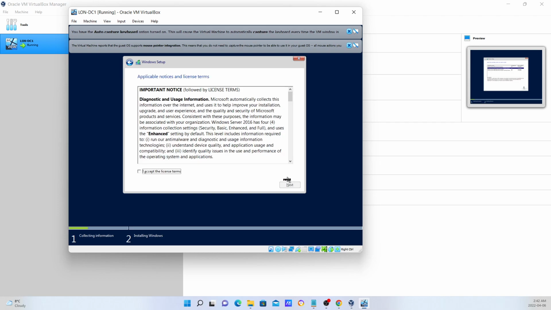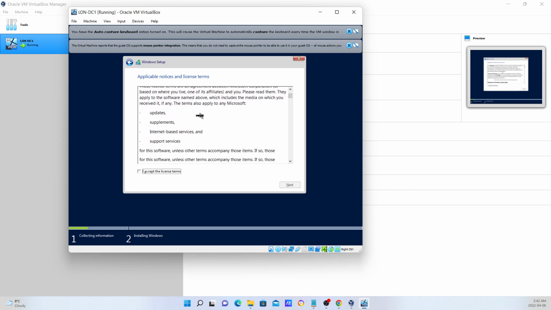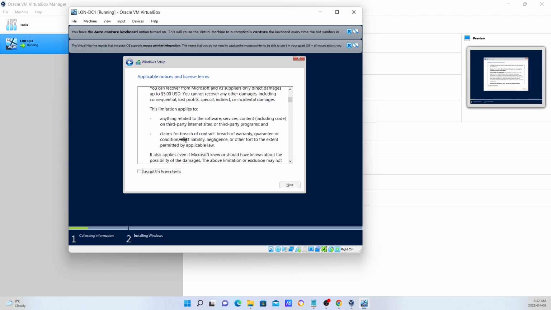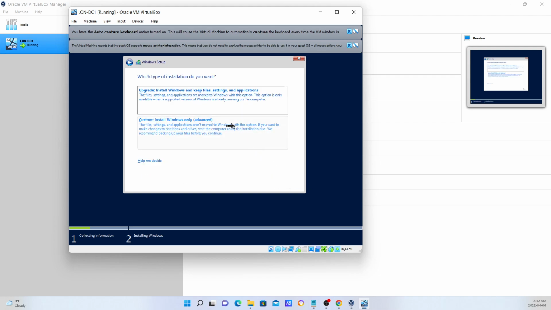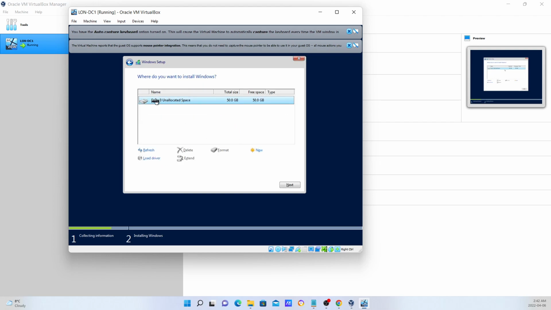So I'm going to select that and hit next. Then it's going to ask me to agree to Microsoft's terms and conditions. Of course, if you don't agree to it, you can't go on with the install. So I'm just going to select I accept and hit next. I'm going to do a custom install because it's a new installation. My hard drive is already selectable, so I'll just select that and hit next.